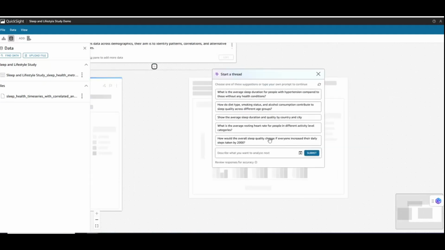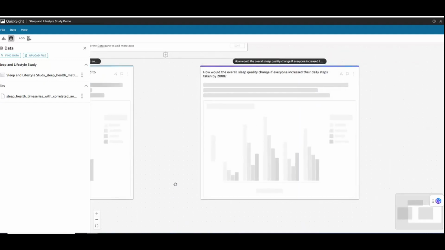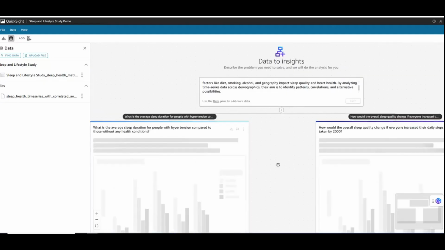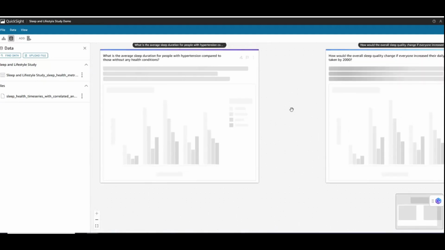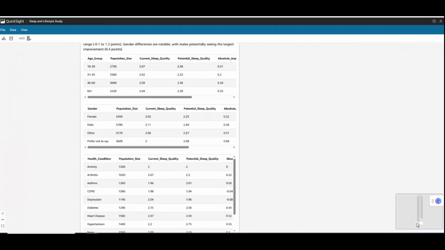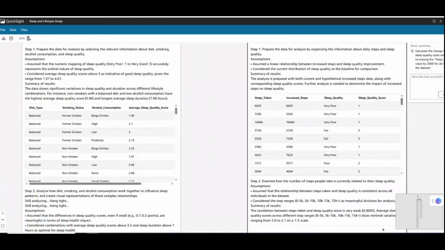Since I wanted to also explore alternative solution, I'm going to give a prompt that creates a what if situation or what if scenario. How would the overall sleep quality change if everyone increased their daily steps taken by 2000? And I'm going to submit the question. What it'll do is it'll take some time to analyze the data that has been provided to it, analyze the question that we are trying to answer, and generate a multi-step response, which looks something like this. This is something that I pre-created, as it might take a little while to generate the response for us.